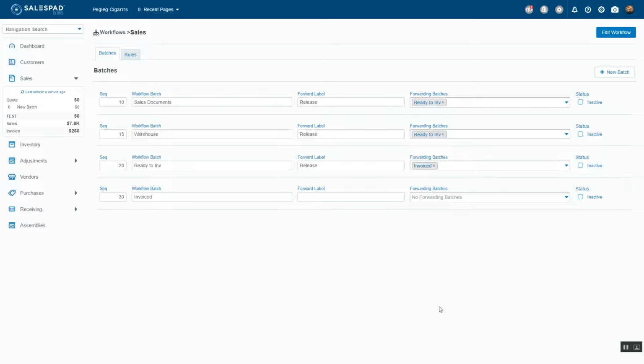So I've made my changes. I have my workflow laid out. And now we want to take a look at those rules. Again, there's nothing really complex to setting up this screen. Again, it comes back to that balance between your efficiency and that visibility of those documents. The other thing I will point out too is that this is my sales workflow, so this is what I have assigned to my orders.